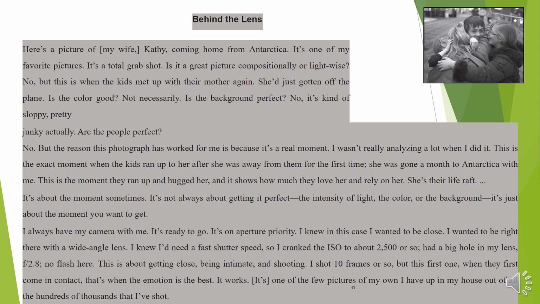It's about the moment sometimes. It's not always about getting it perfect, the intensity of light, the color, or the background. It's just about the moment you want to get. I always have my camera with me. It's ready to go. It's on aperture priority.